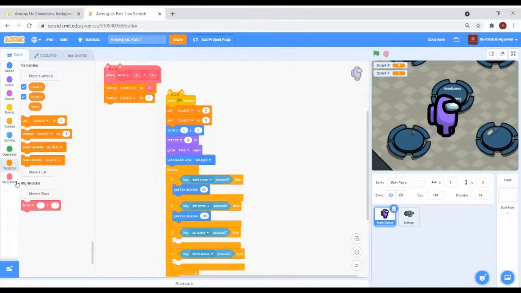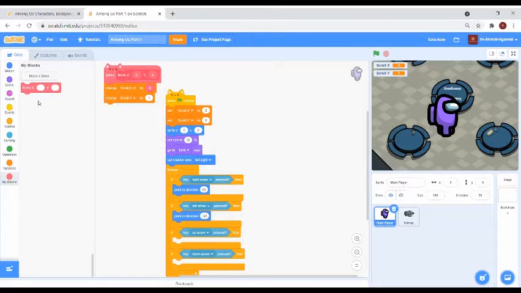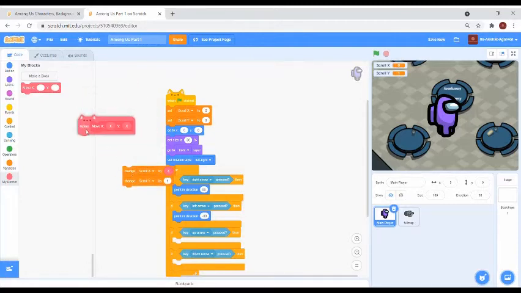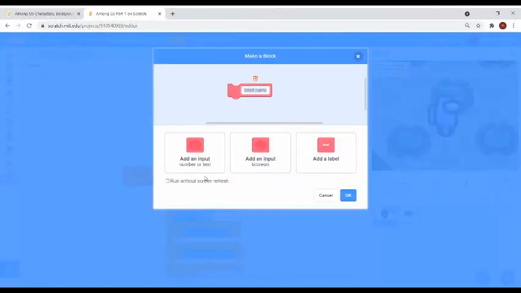Okay, so I found a problem in our move X Y block, which is that I mistakenly put move X and move Y, Y. Move Y, X. So keep in mind, do not make this mistake.